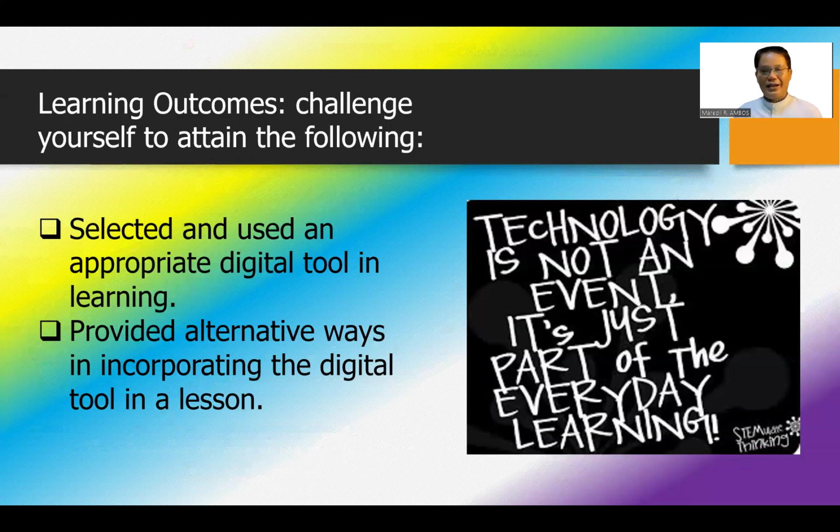So let's first have our learning outcomes for today. The first is to select and use an appropriate digital tool in learning. And the second one is to provide alternative ways of incorporating digital tools in a lesson.